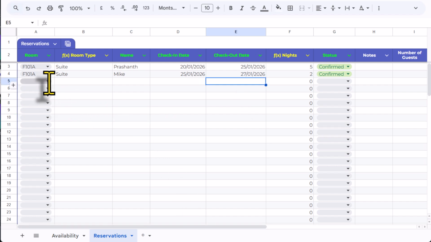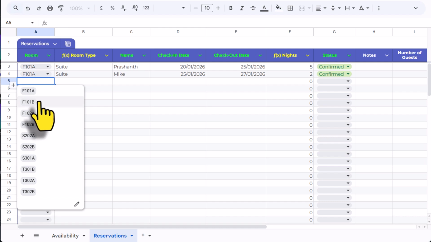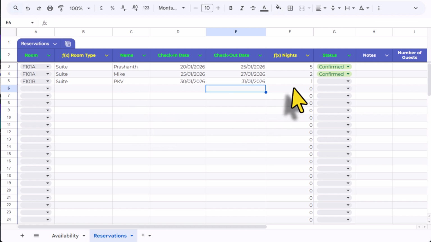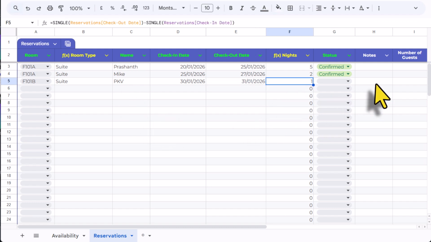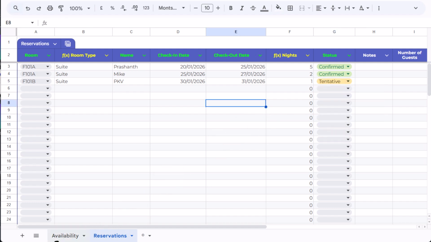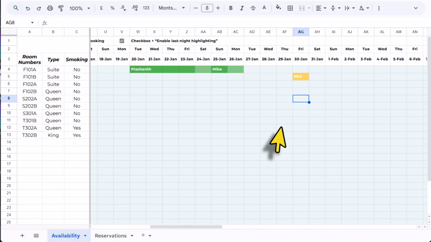Let's book one more room. Select F101B. Set the check-in date to 30/01/2026 and the checkout date to 31/01/2026. That's a one-night stay on the 30th. Set the booking status to tentative and check the availability sheet to see the orange bar.